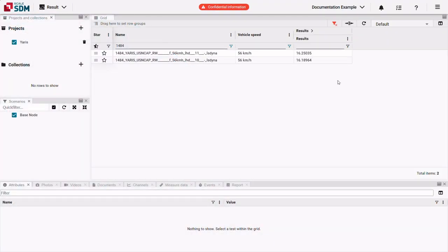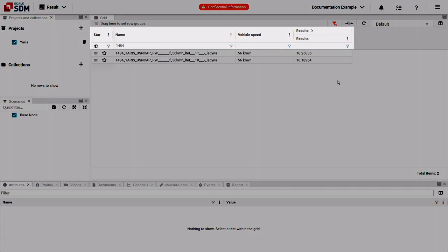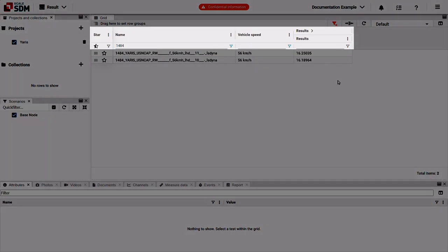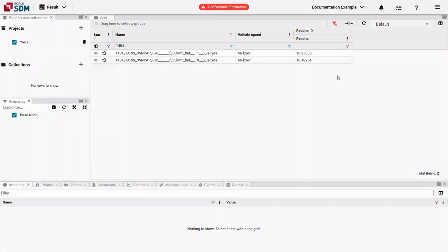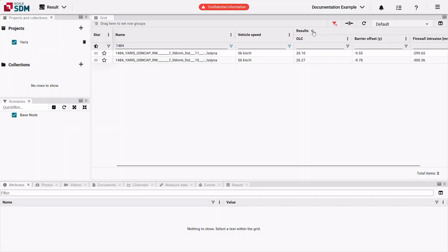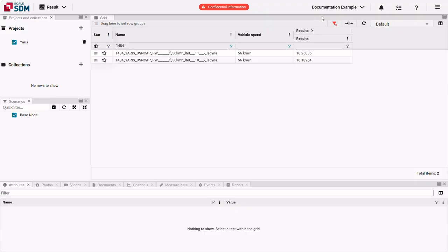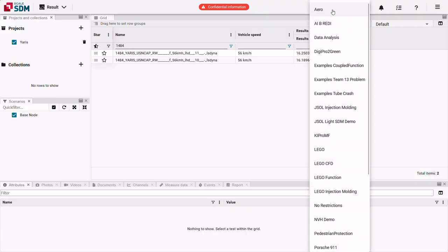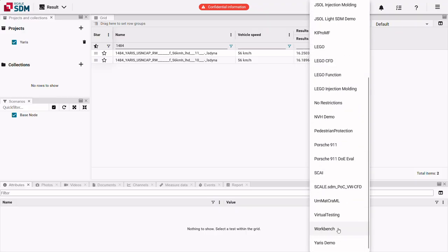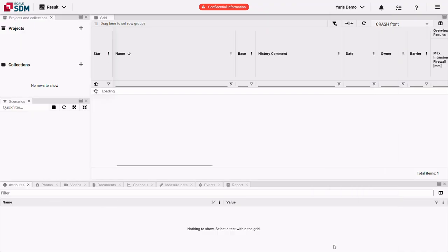Presets are a way to configure and customize the appearance of Result. For example, presets control which column headers are visible in the grid and what the columns are named. They also control whether a column header can be expanded and collapsed like this. Up here, you can see which preset is selected. That means, if you choose a different preset, then the grid configuration will change accordingly.